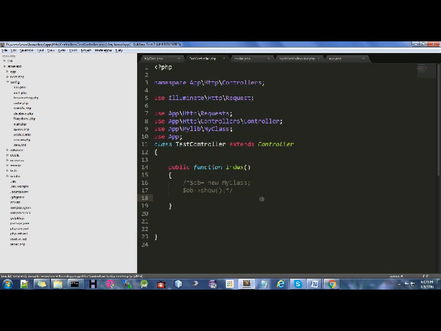Let's see what happened. Yes, we have done it successfully. So I need not write anything in the controller. All the initialization process will take place outside this controller, and in the controller I can have only my application logic.